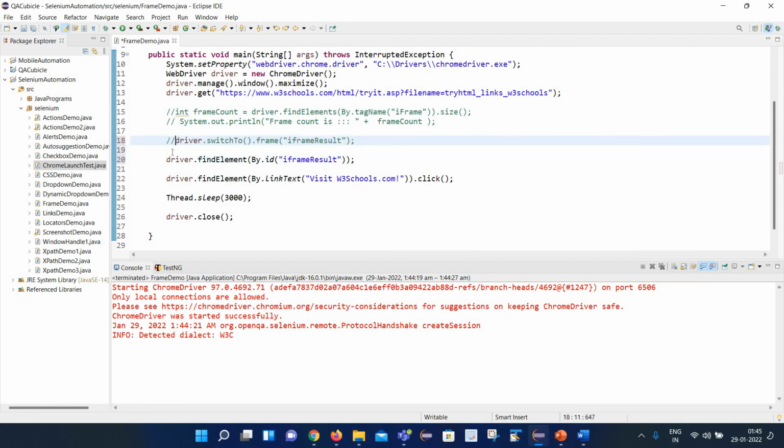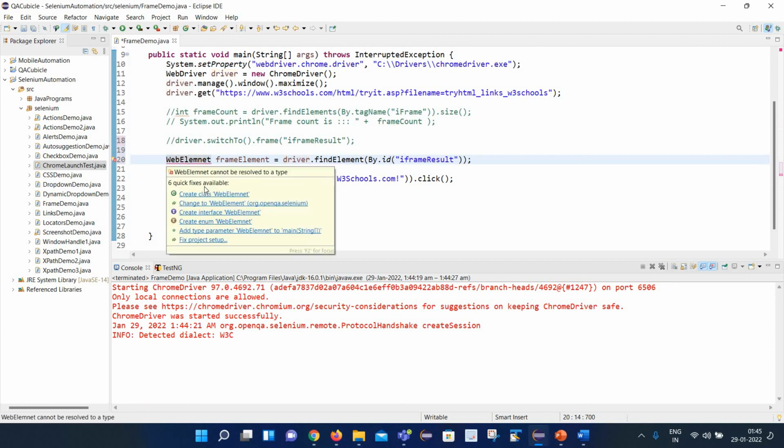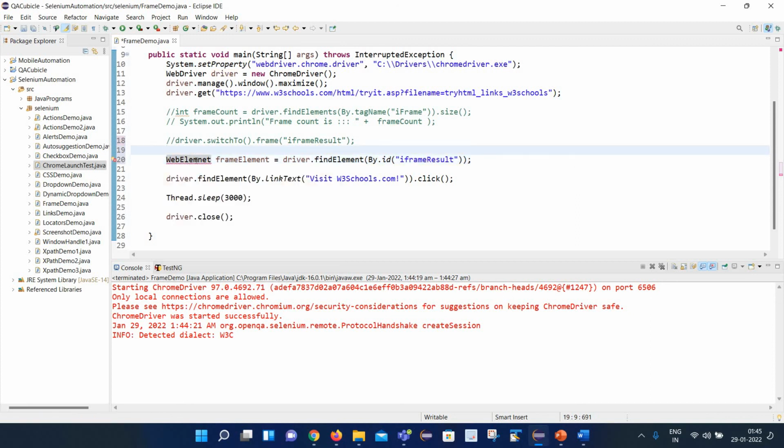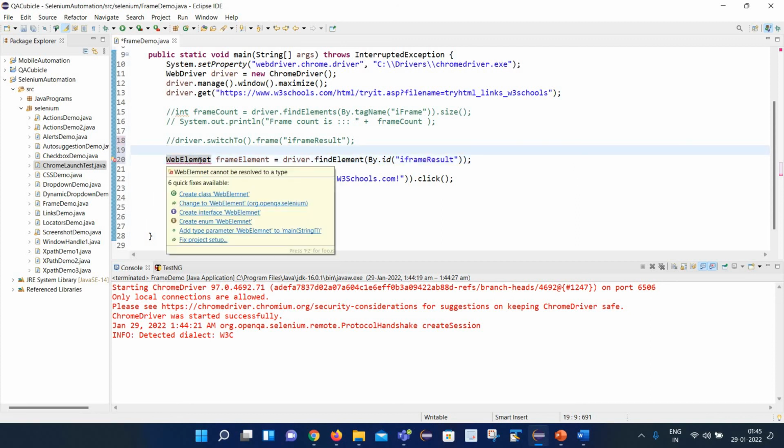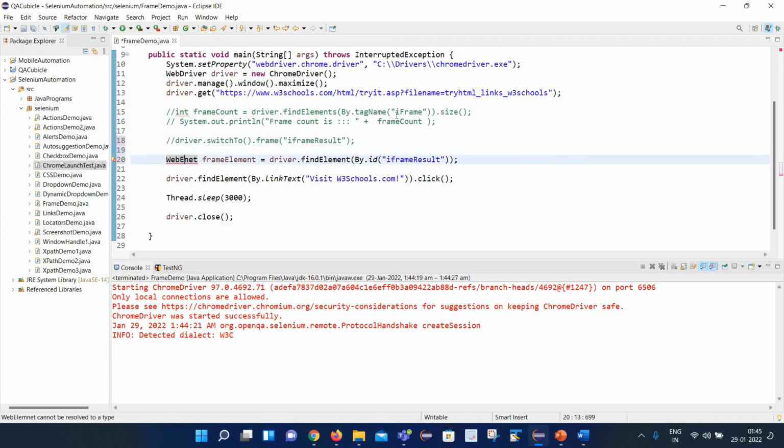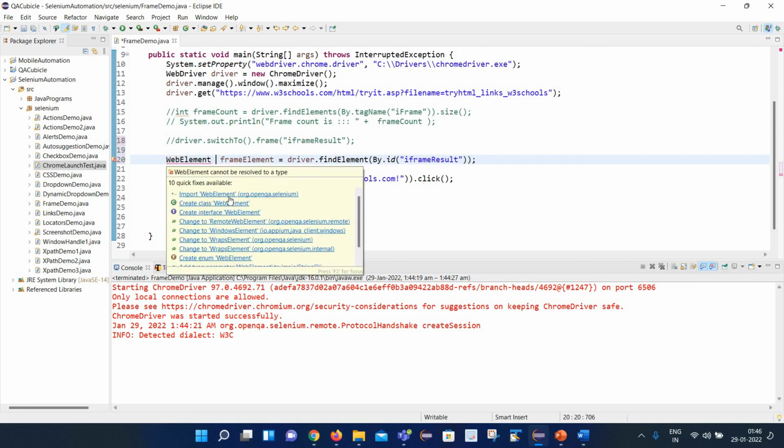We can capture this particular element inside a WebElement. So I will write WebElement, and let's name it frameElement. Import the correct package from here. Okay, sorry, there is some spelling mistake. And now import the correct package.